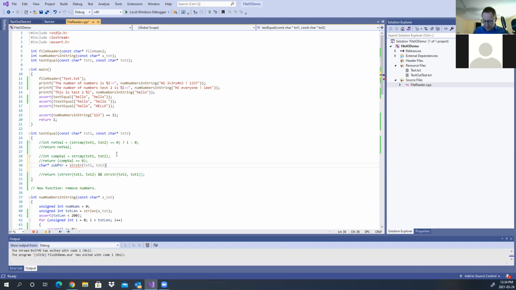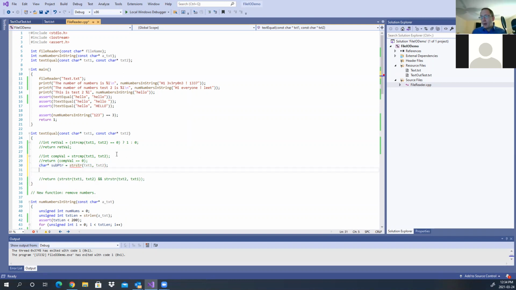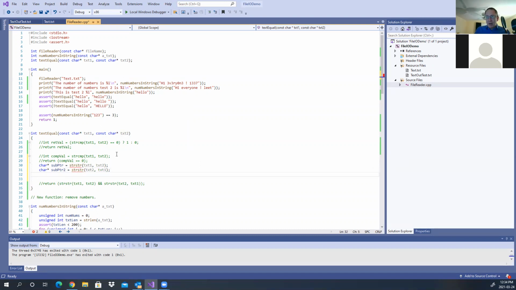I put my semicolon at the end, and then I'm going to do the other way around. So pointer 2, because I want to see, it's what I did in the last line here, though. Return subpointer not equal to null.